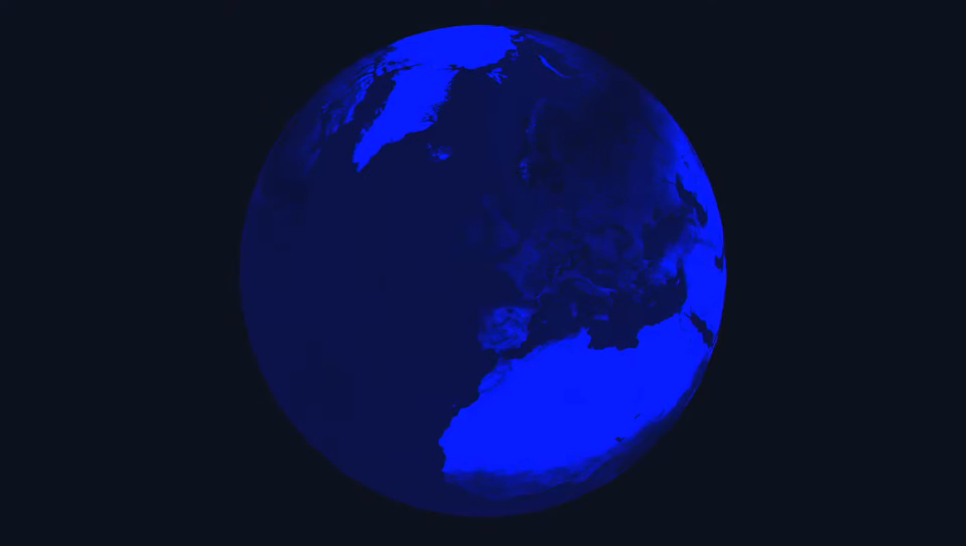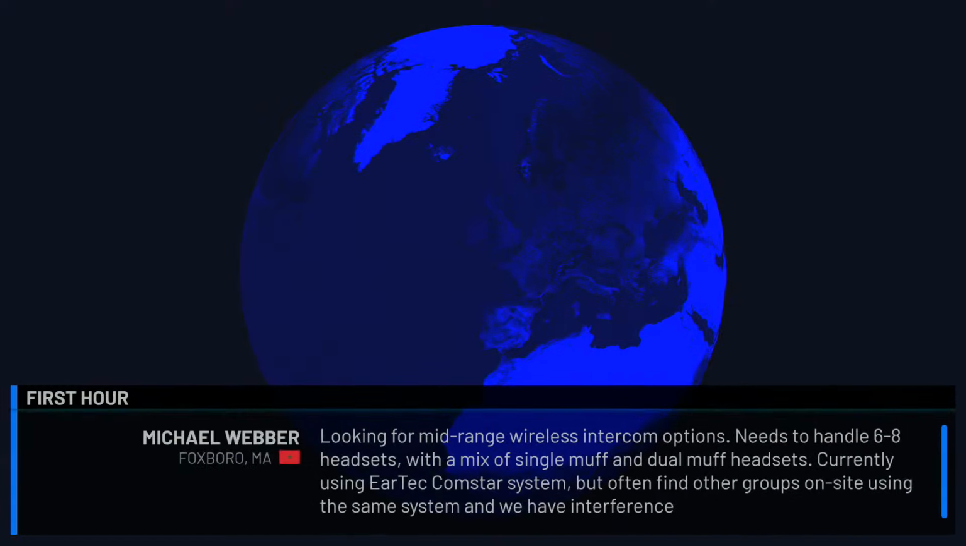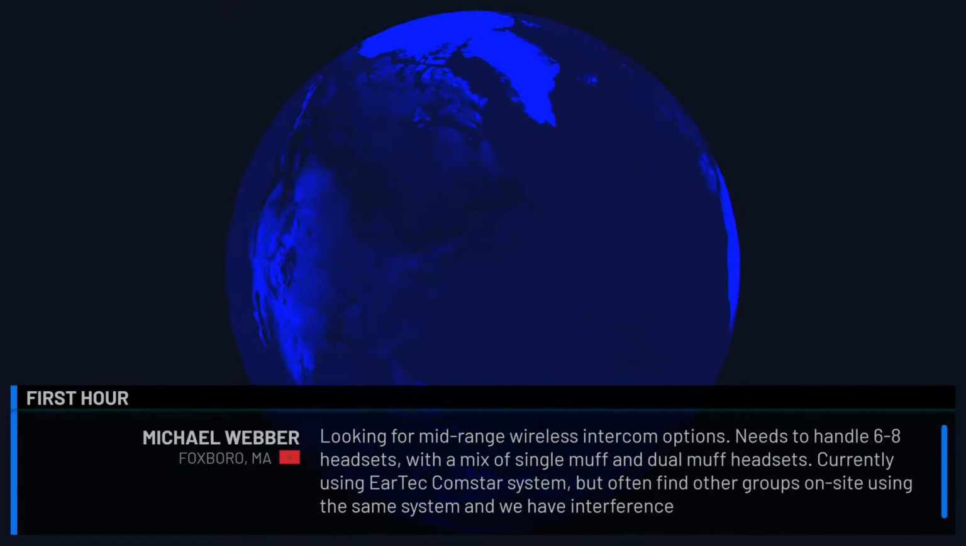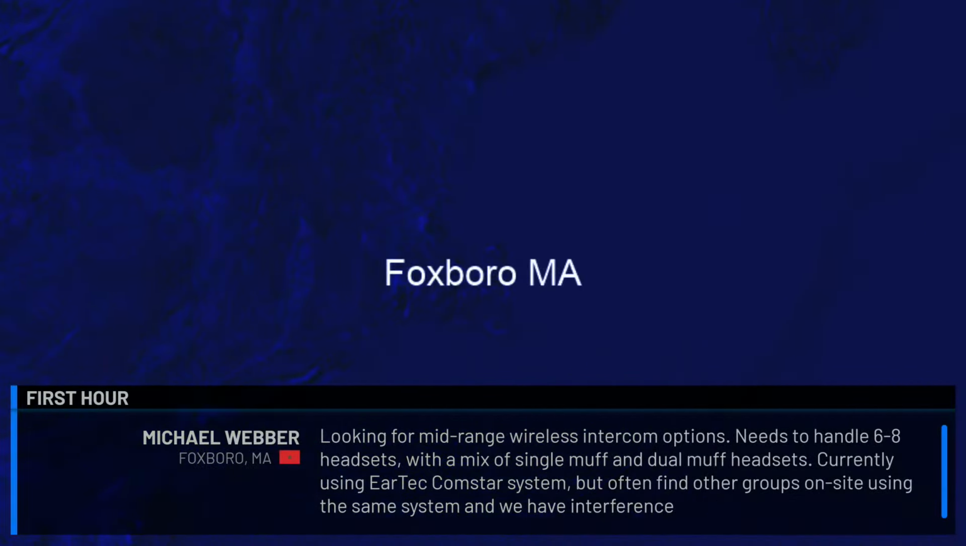Michael Weber in Foxborough, Massachusetts has it, and I'm hoping this isn't cut off. It says, looking for mid-range wireless intercom options, needs to handle 6 to 8 headsets and a mix of single muff and dual muff headsets. Currently using EarTec's Comstar system, but often find other groups on site using the same system, and we have interference.